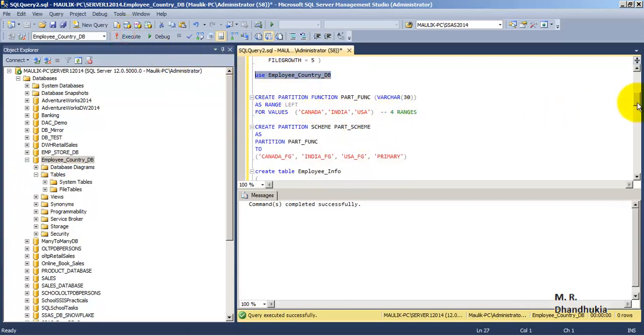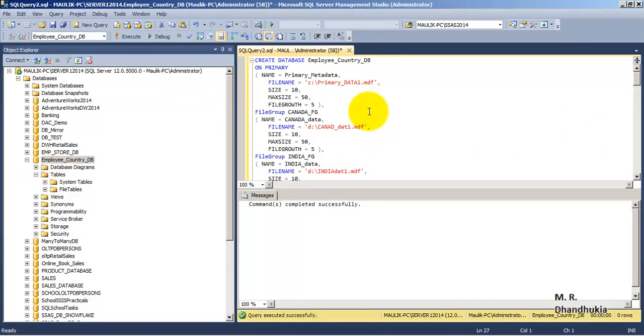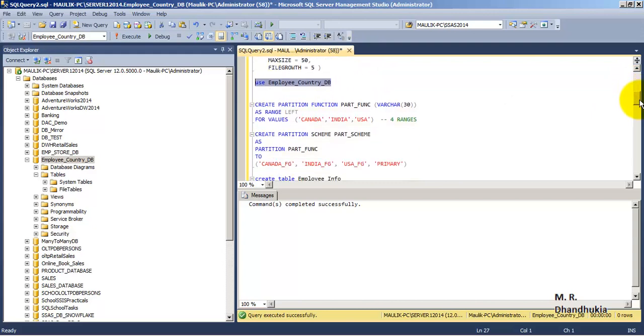Now basically for doing table partitioning, we have to follow a 3-step procedure. First step is to create a partition function, okay, in which you define the range of values based on which you want to partition.